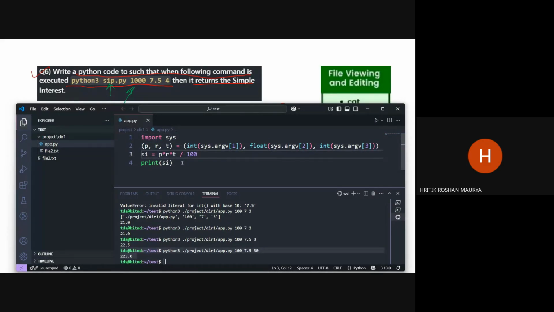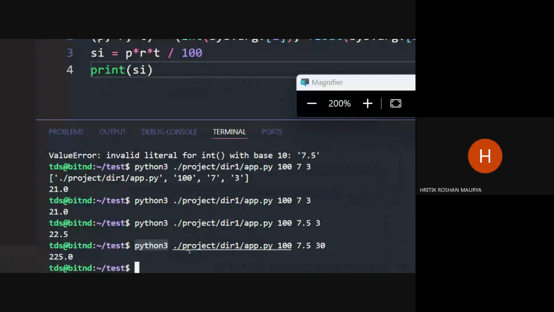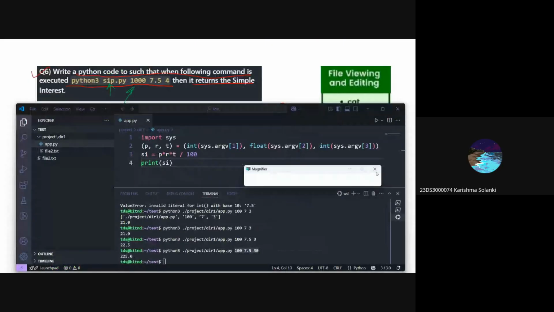Now I want to run it. Can I double click on this app.py and it will run? No. It is a Python file, so who can run it? Python. Yes, sir. So from the command line, I am saying, hey, Python 3, come on. You can take this Python file path and take these arguments, and run it. Got it? Yes, sir.